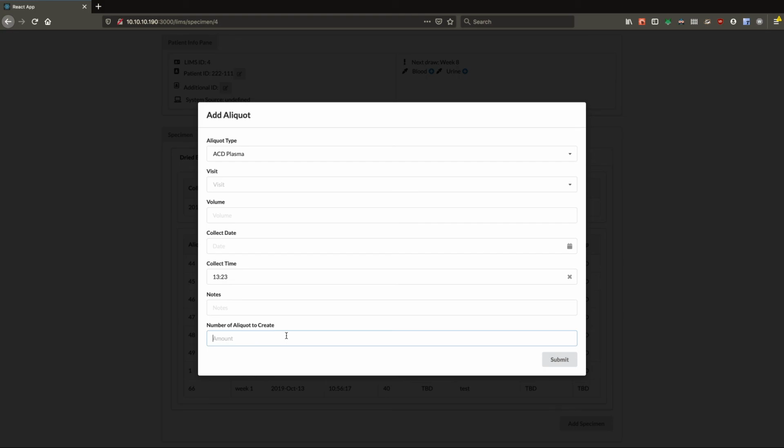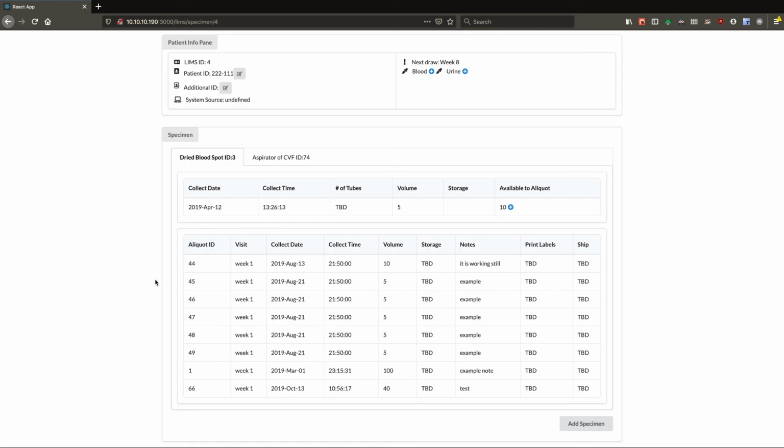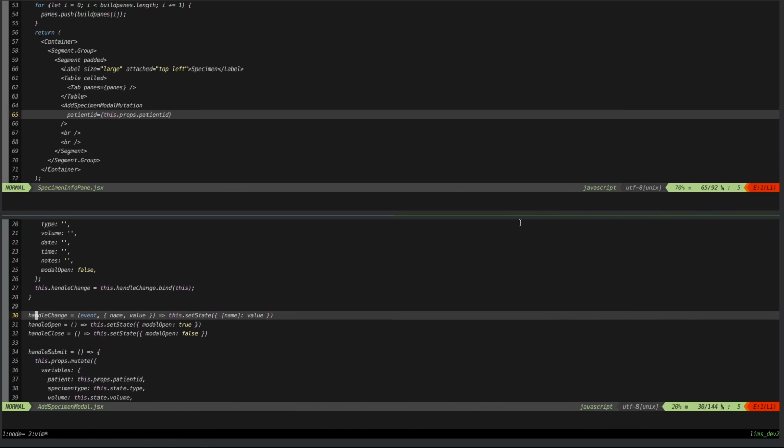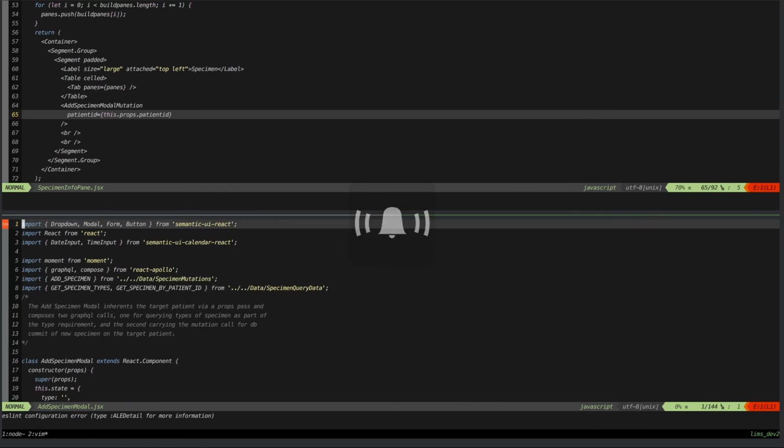Here I have number of aliquot to create. I think what I'm going to do is actually modify this to just be a create maximum amount of aliquot button, because I think pretty much that's always going to be the case unless someone tells me otherwise. So that's what's there. And that, of course, is wrapped. The aliquot panel is wrapped someplace else.